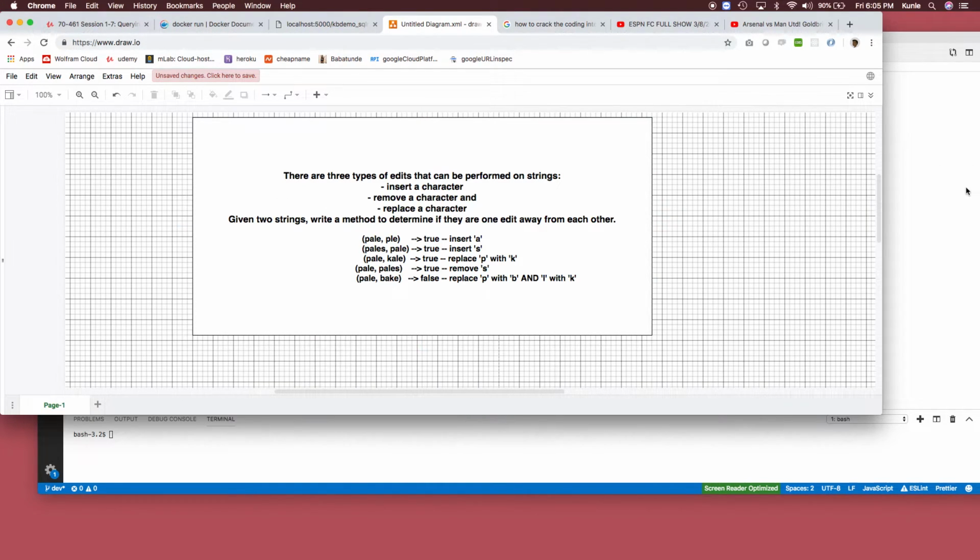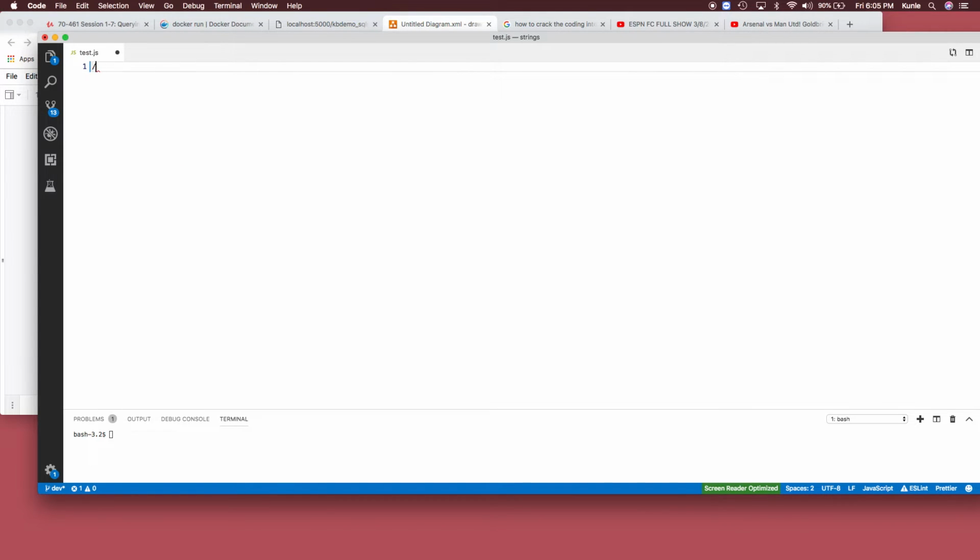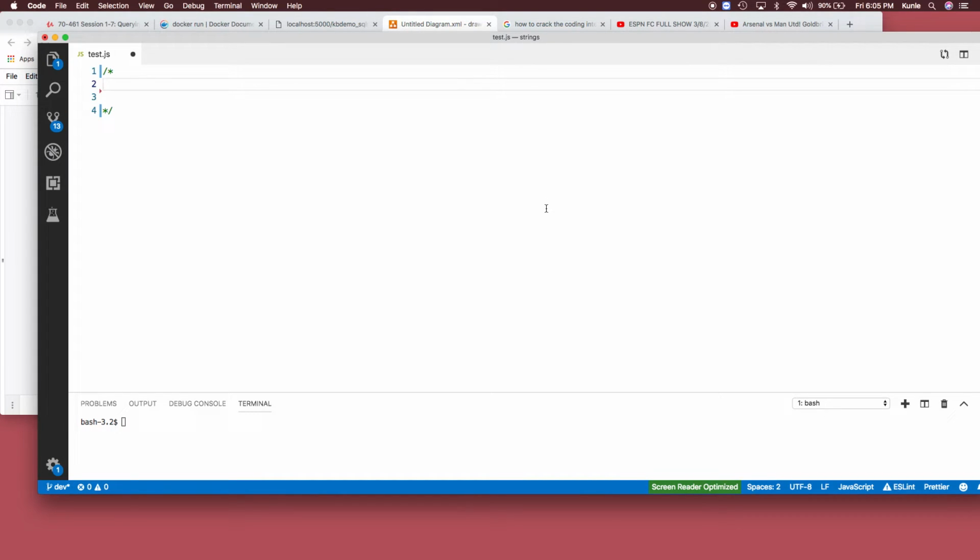All right, so my algorithm is not that difficult. I'm going to show you before I write it. Let me make this bigger if you can't see. There we go. So the algorithm that I want to first do is this. If the strings are identical to each other, then you should return false, because that's zero edits.